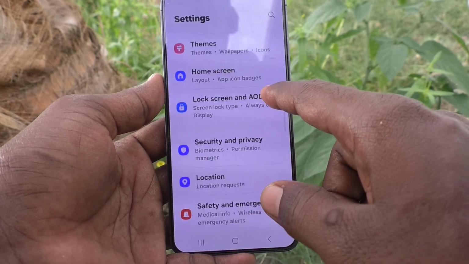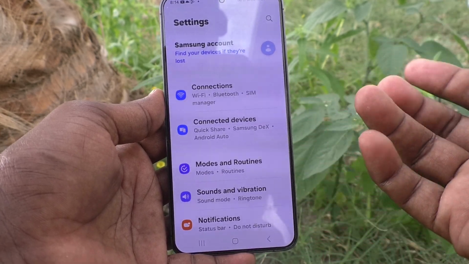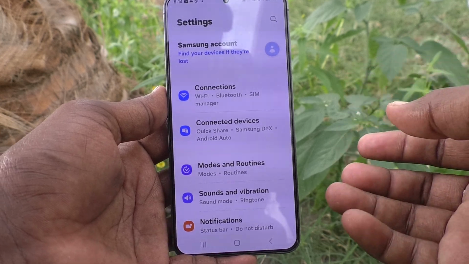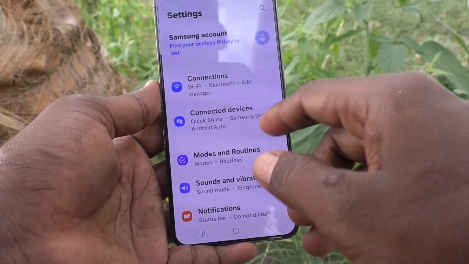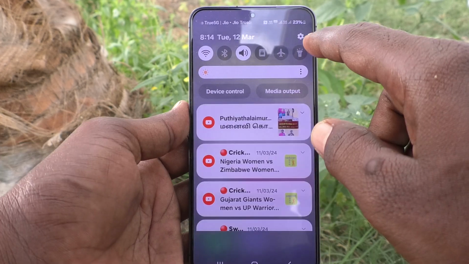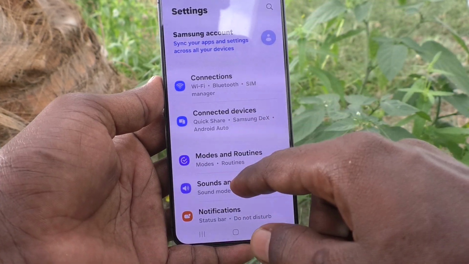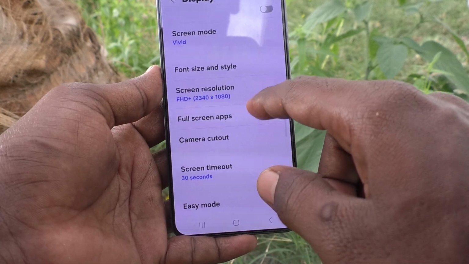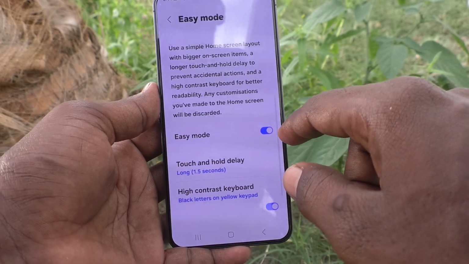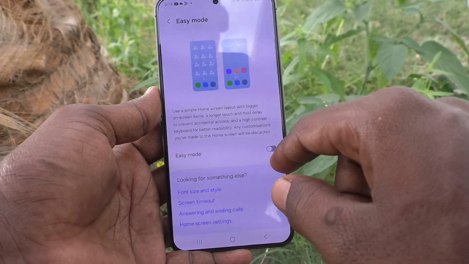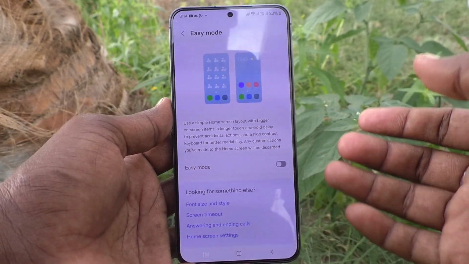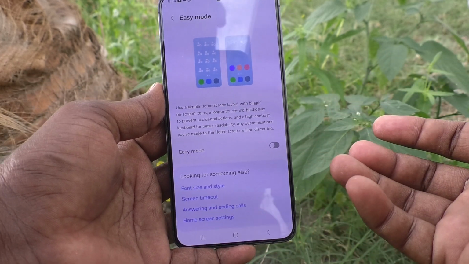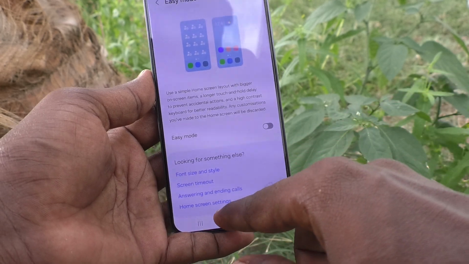So if you like to turn off or disable easy mode at a later time, yes, you can do it. What you have to do is again go to the same settings here and then go to display, then go to easy mode. Just turn off this button, easy mode, so that it will come to the normal mode. In this way you can easily enable easy mode or disable easy mode in your phone Samsung Galaxy S24 Plus 5G.